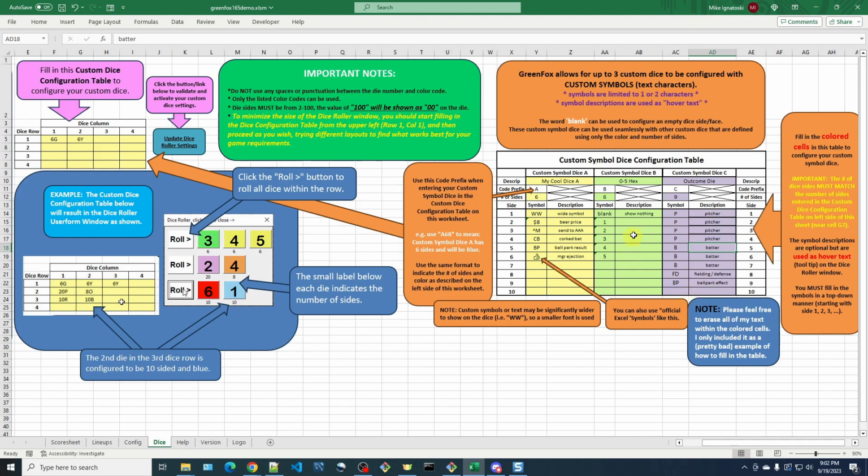So now how do I use these? I'm going to go to this little instruction blurb over here. It talks about how you use these dice to fill in this table. That's what all these arrows are about. Let's go to the example here in the white text where it says use AB6 to mean custom symbol dice A has 6 sides and will be blue. Okay, so in our case we want to use custom dice B. The first letter is which custom die, B. The second is how many sides, and the third character is the color.